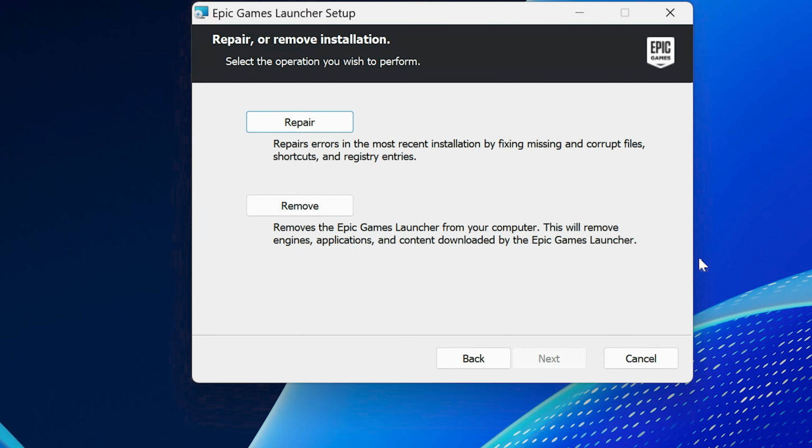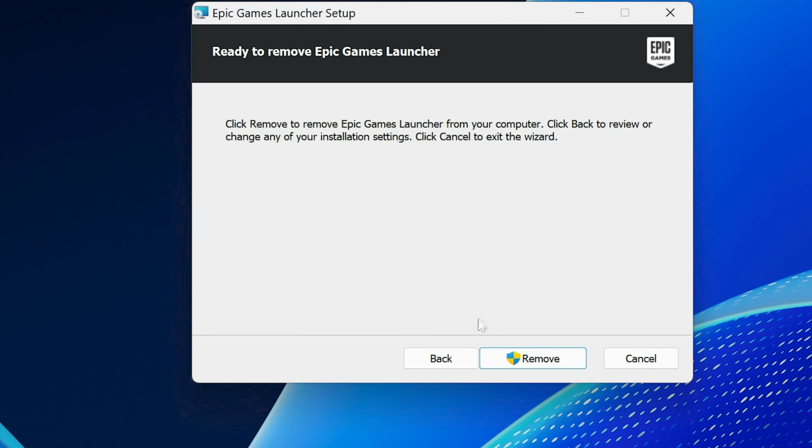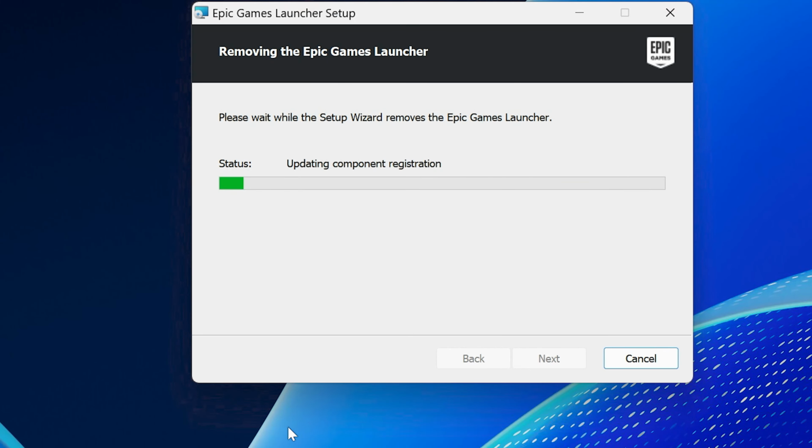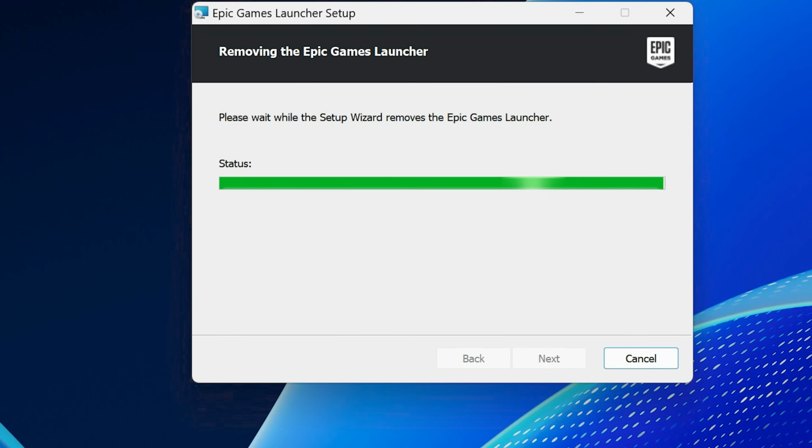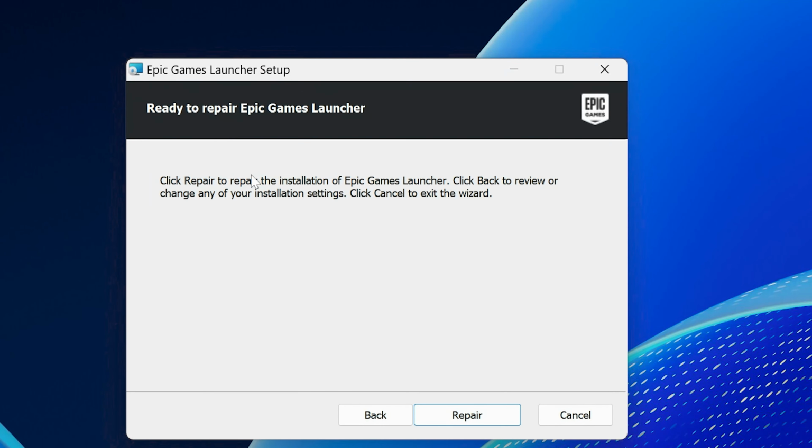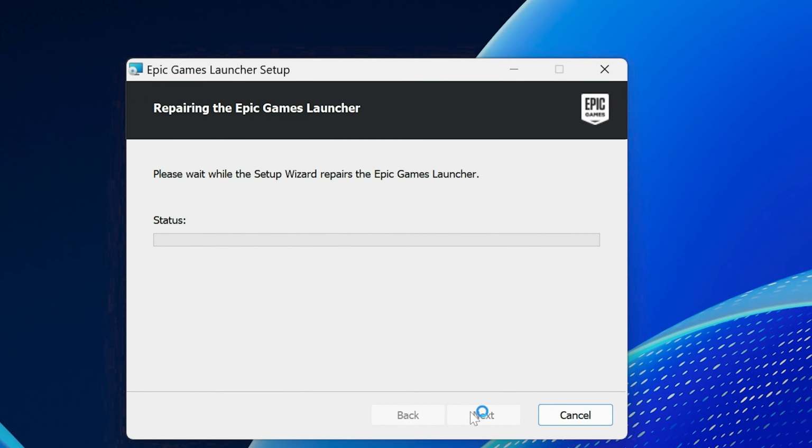Run the installer you just downloaded. When the setup launches, select the Remove option and click Remove. Let this process finish and click Finish when it's done. Relaunch the installer, but this time select Repair and click the Repair button. This process will fix any corrupted files or installation issues.